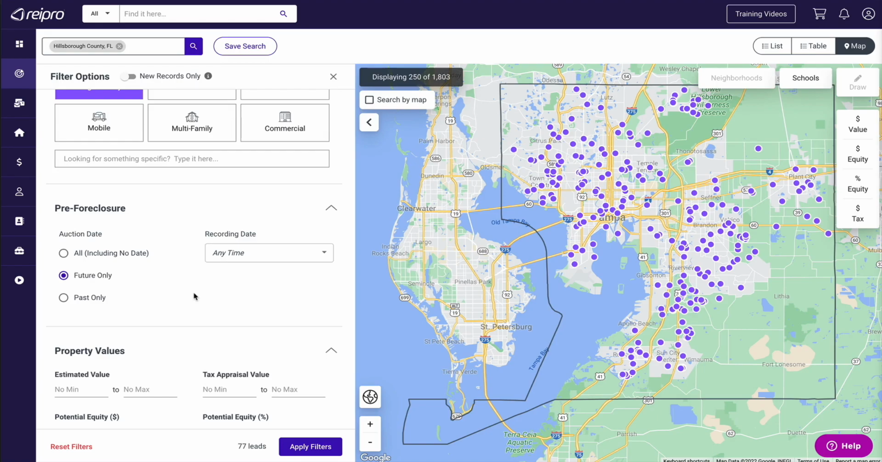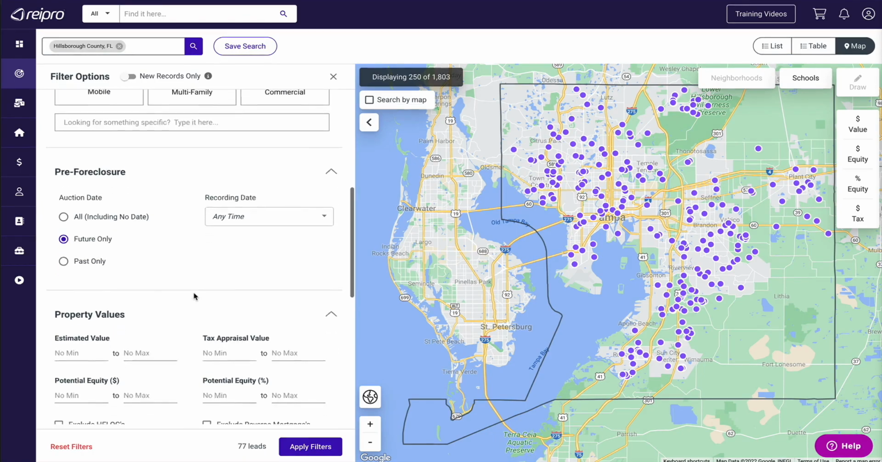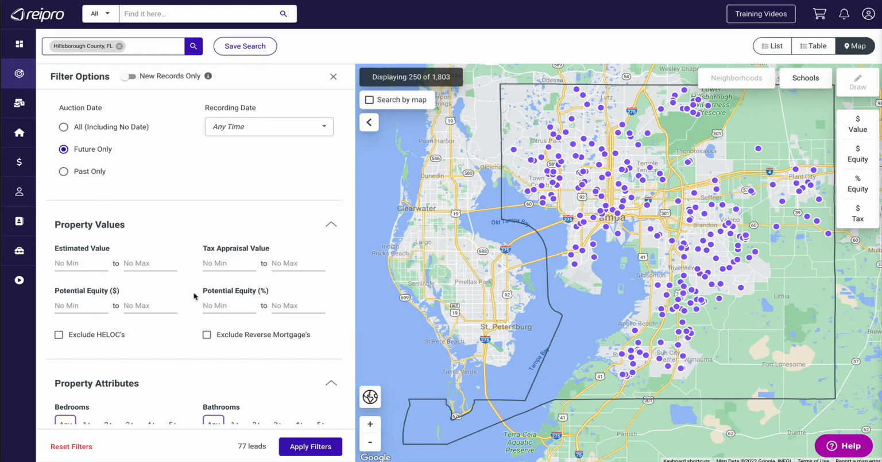So if I look at the future auction dates only, now I know I have time starting today to start marketing to those owners and saying, look, we could buy your house. We can help you out of this situation. So I definitely want to select that future auction. Now, as far as values, this is kind of a big thing for me. I don't personally care what the value of the property is because I'm not necessarily buying it for $1 million.